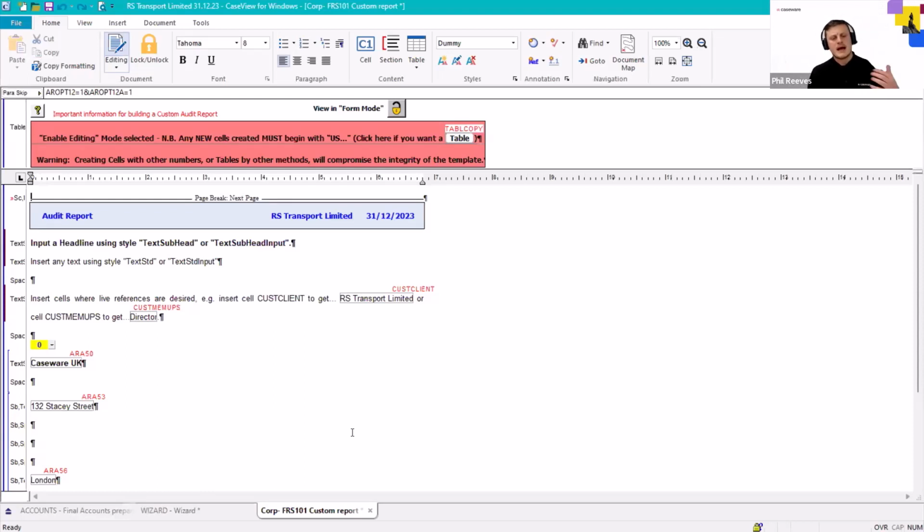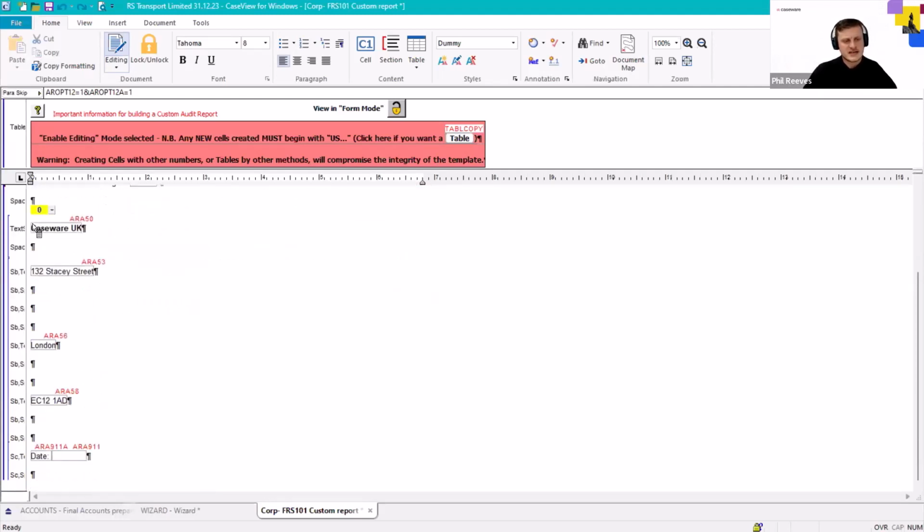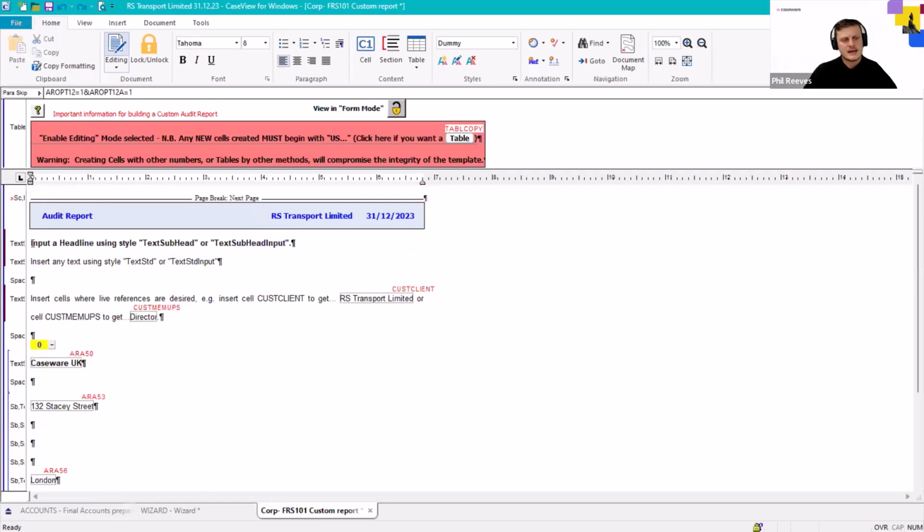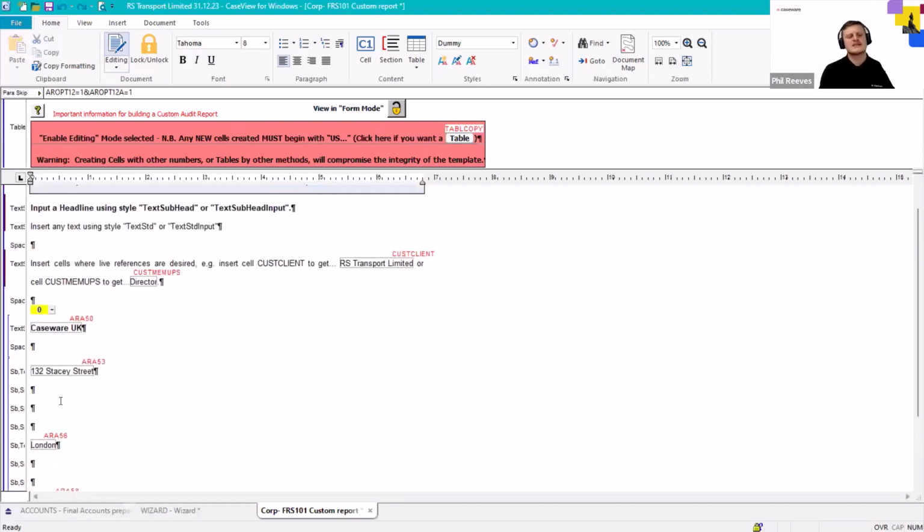But again, as a starting point, we're met with a signature section at the bottom and then this guidance information at the top of the screen. Now, an important thing to note: we should never remove the signature section at the bottom of this report. So everything where I've got Caseware UK and an address below, we should never remove this. This is pulling directly from the wizard document.